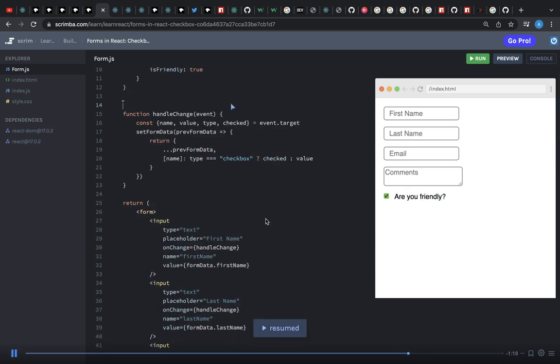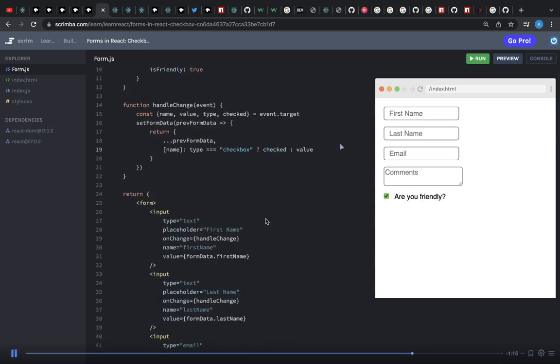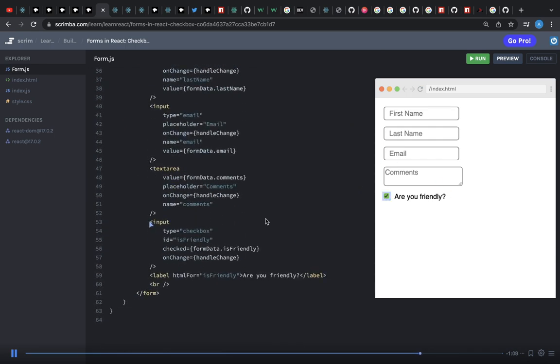Let me get rid of this console log because that's from a previous screencast. Let's refresh, look at the checkbox, and oh no, there's a bug. So I'd like you to look at the input that we've created, perhaps compare it to some of the past inputs that we've created, and see if you can figure out what we're missing.